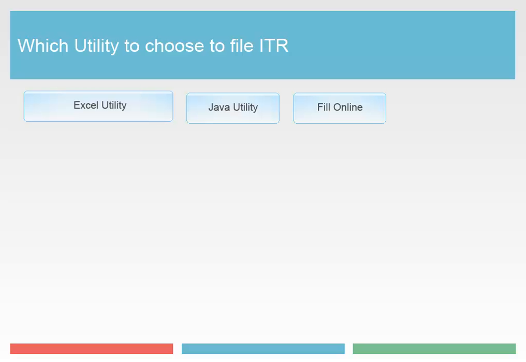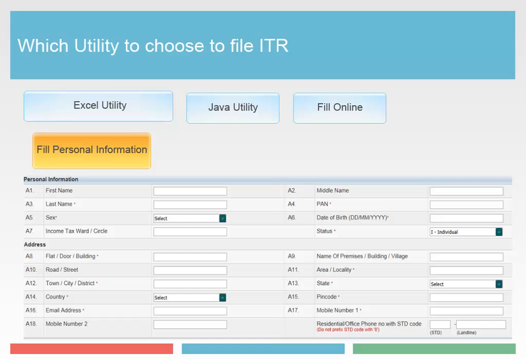Which utility to choose depends on your familiarity and ease of use with software such as Excel, Java or form-based. The information to be filled is the same in all. Let's quickly see the information one needs to fill in ITR1. ITR starts with personal information such as name, PAN, address.